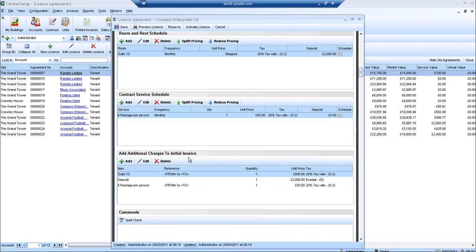And on my one-off charges, simply this is confirming that on the first invoice we're going to bill him £800 for the suite 10, a deposit of £2,000 and an IT package of £50, which is correct.